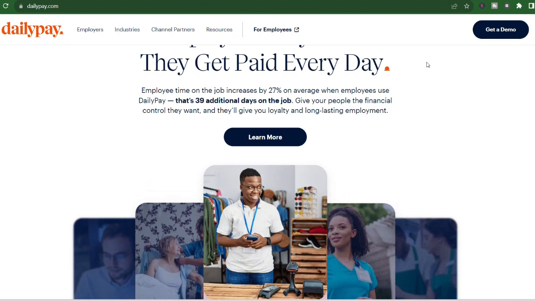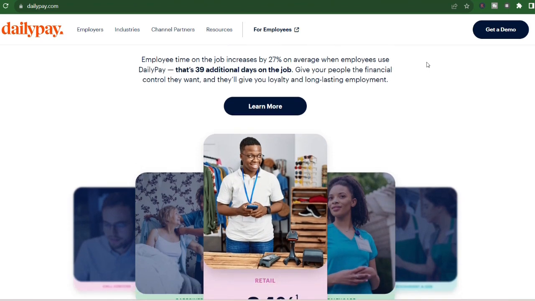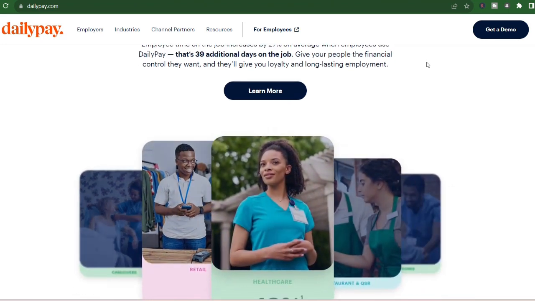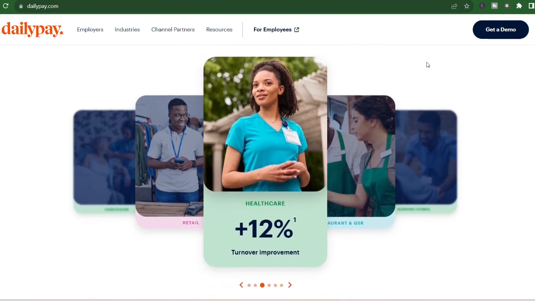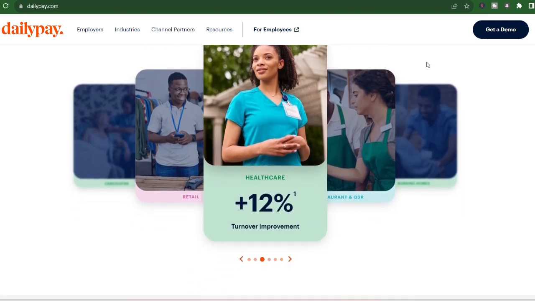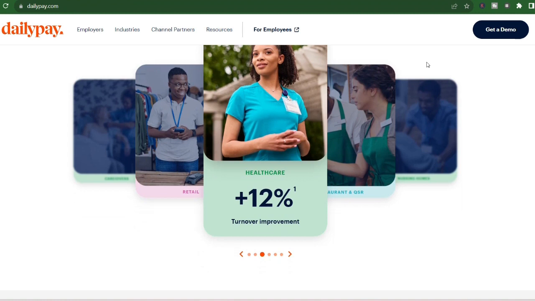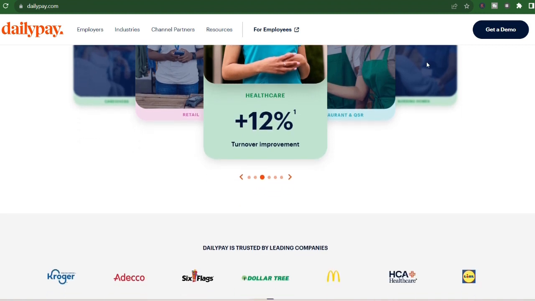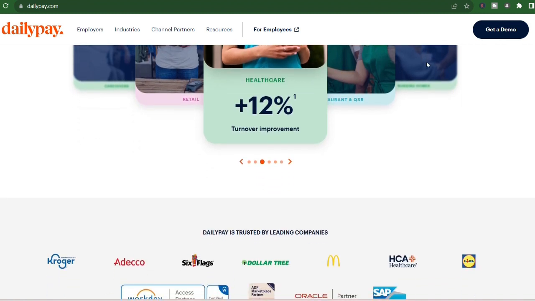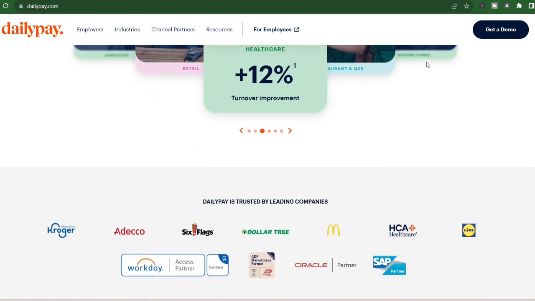This innovative service allows you to transfer a portion of your earned wages instantly to your bank account. Need some cash to hold you over until payday? DailyPay lets you grab what you've already worked for whenever you need it. Sounds pretty sweet, right? But if you're new to DailyPay, you might be wondering, how do I find my account number? Don't worry. This short guide will walk you through exactly where to look.